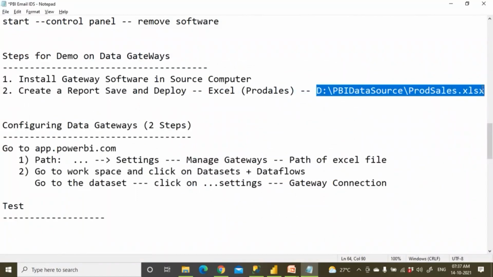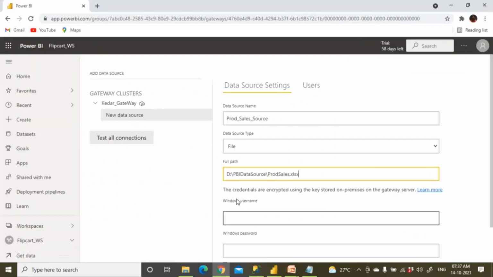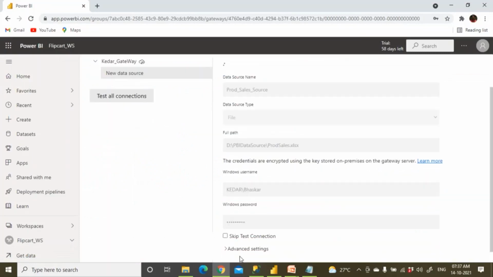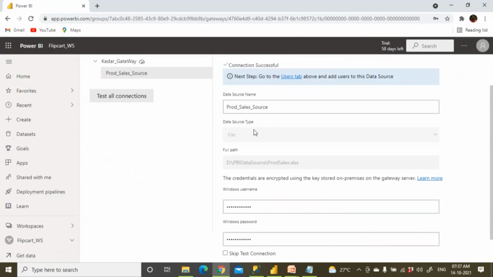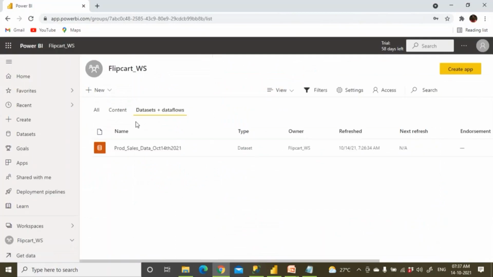Control C, Control V, Kedar Bhaskar, then the password. Okay. If it is not working properly, then I need to skip it. So it is working fine. Now I have to go to Flipkart. Now go to broad sales only.